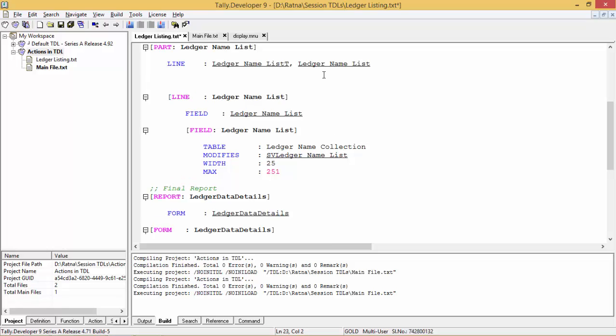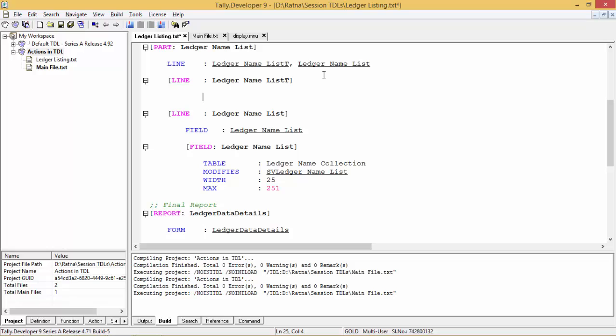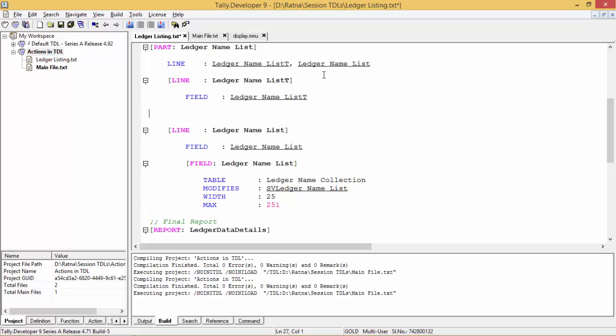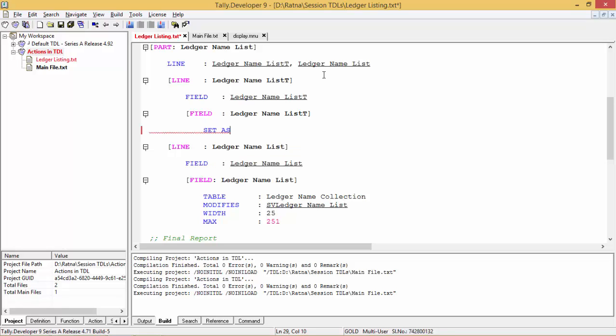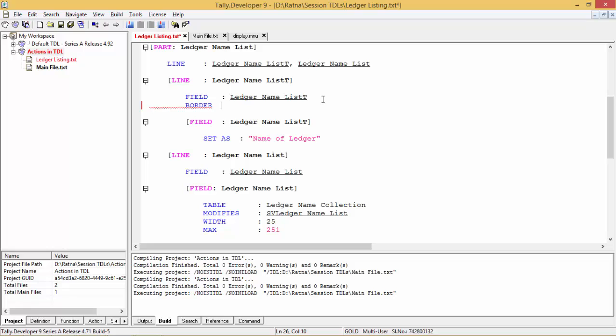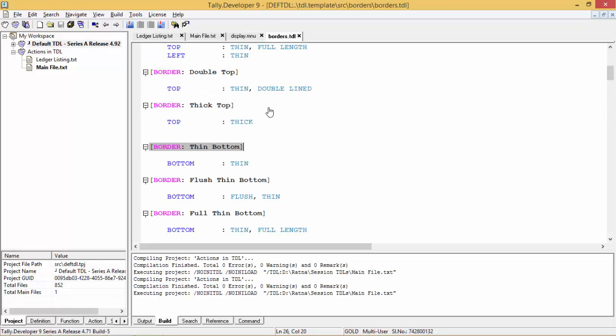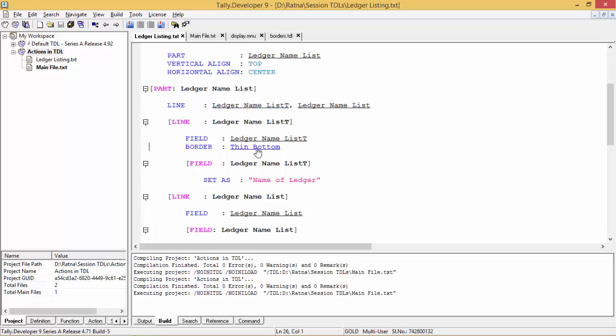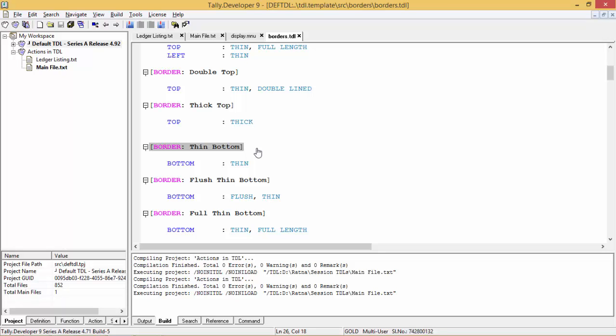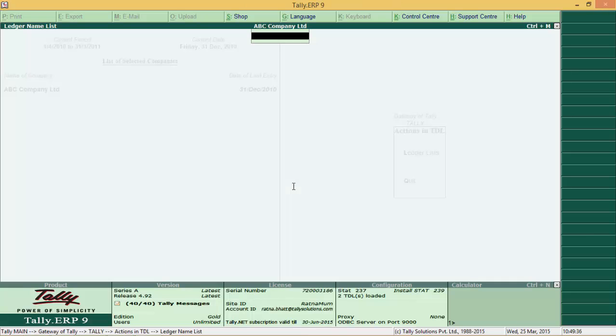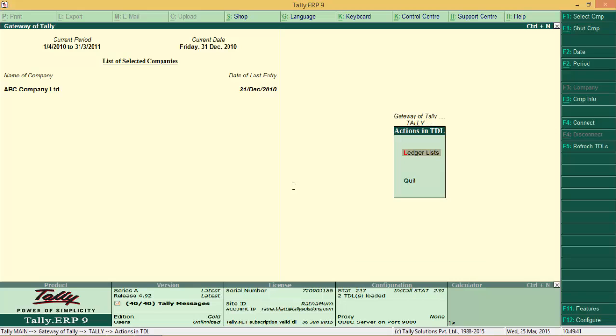In this we'll provide a line definition which contains a field, the field definition, and here we'll say set as name of ledger, and to this line we'll give border at the bottom. We'll say thin bottom. We have this? Yes, we do have this. That's a check that you can do on the definition. Control left click and it will take you to that definition. So it exists. So now let's see how is this showing us. FTF4.